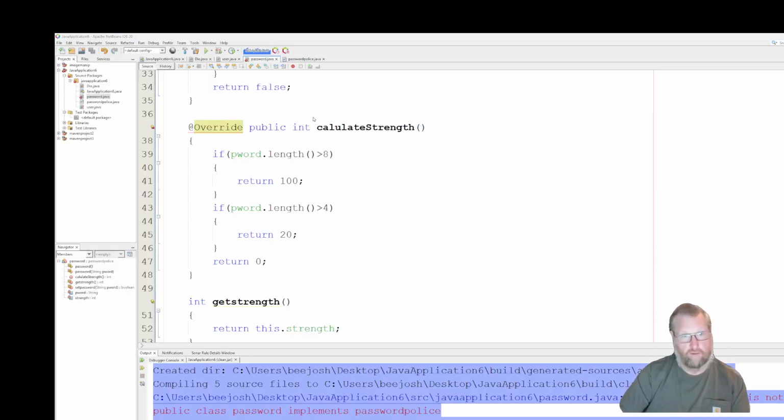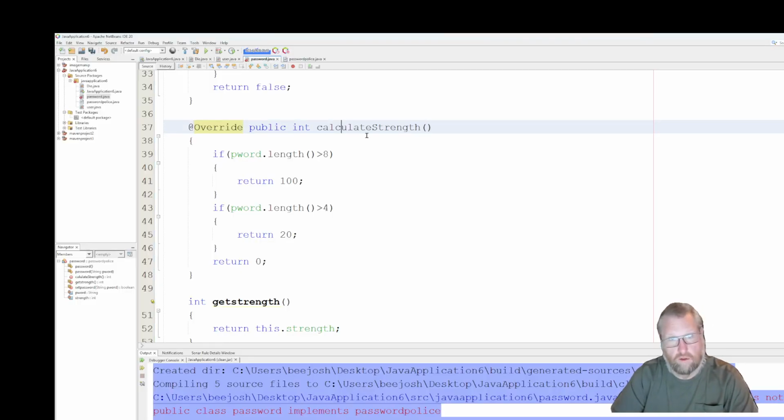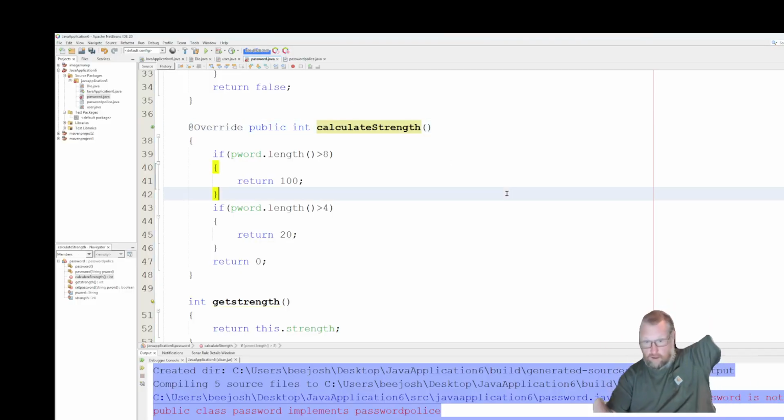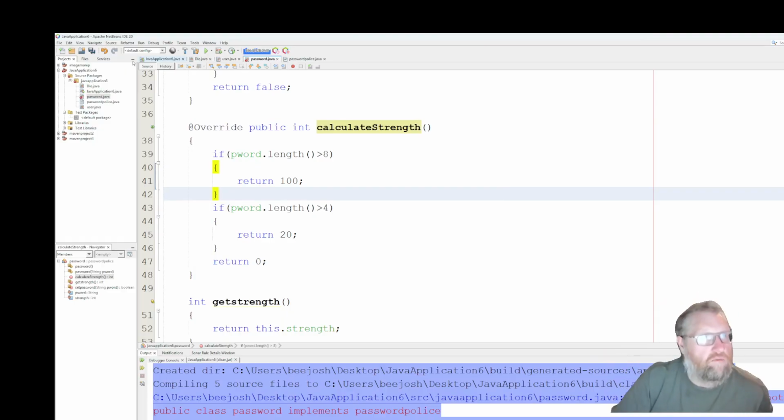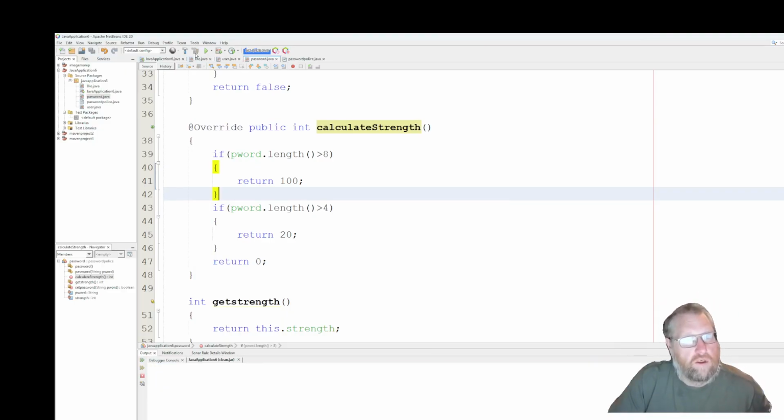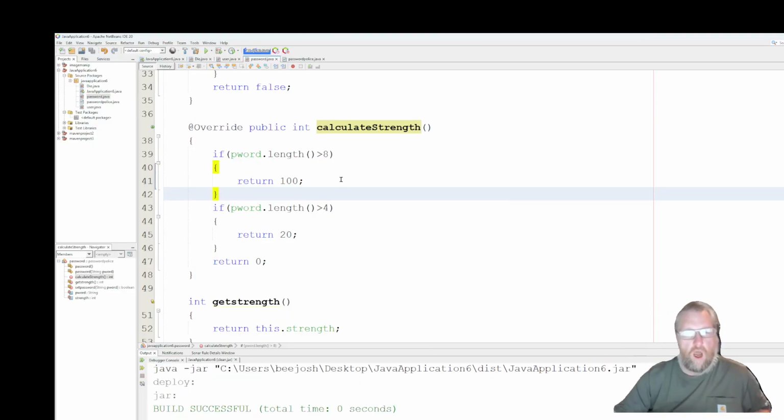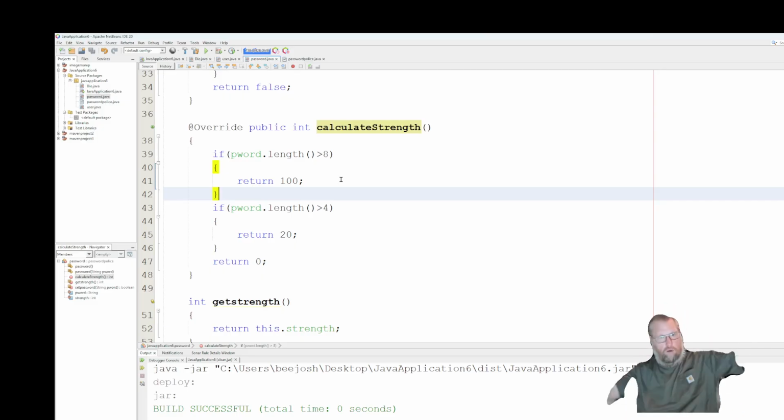Alright, you're probably laughing at me. Alright, calculate. I finally found it. I am my worst enemy. Ta-da. Alright, contract implemented.